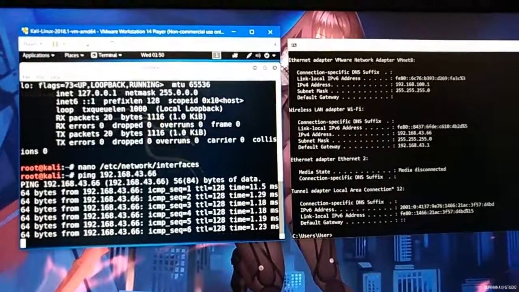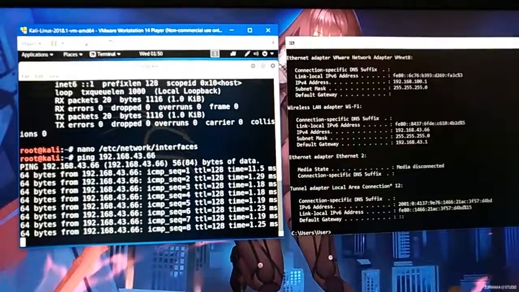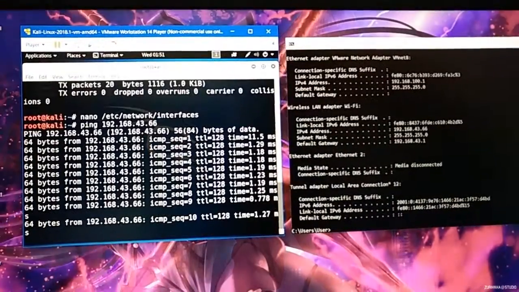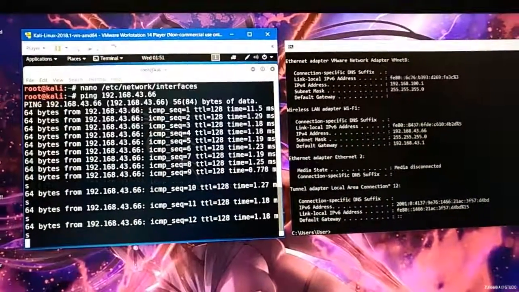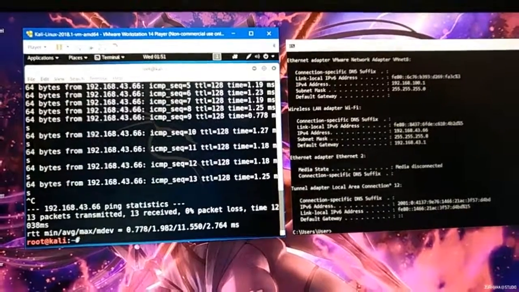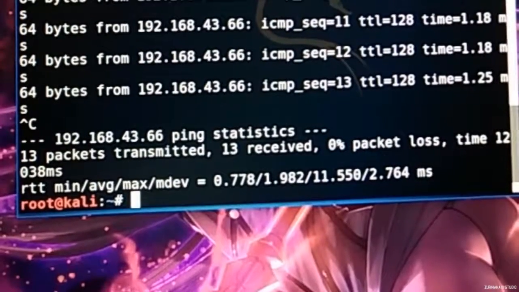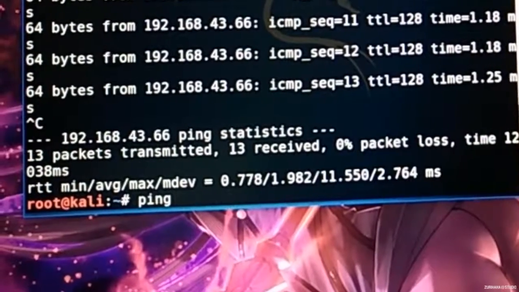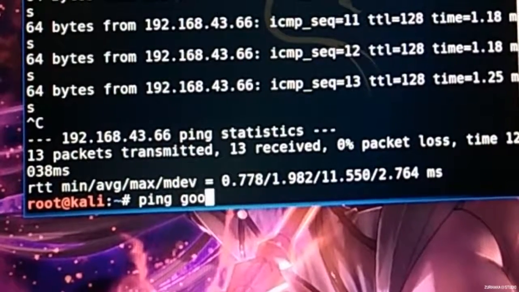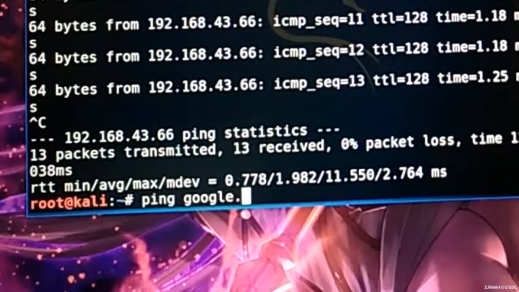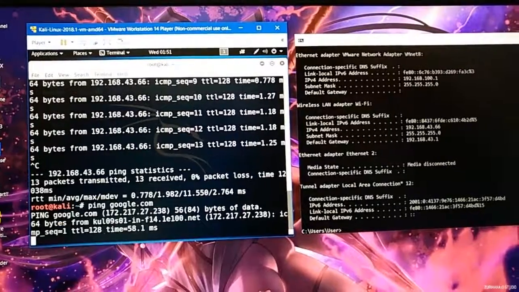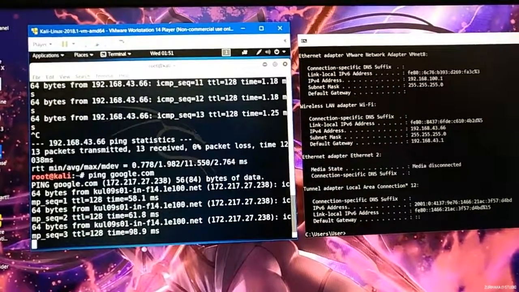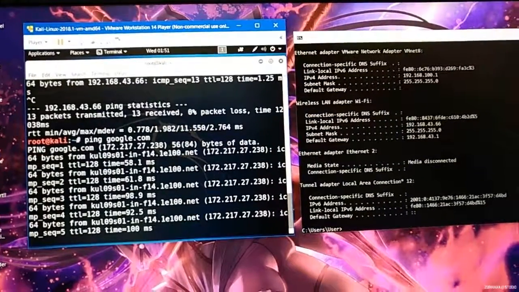It's connected to the IPv4 for the Windows. Now we're gonna check if it's really connected to the internet now. For example, I'm gonna check for google.com. Then you can see it's connected to the internet now.